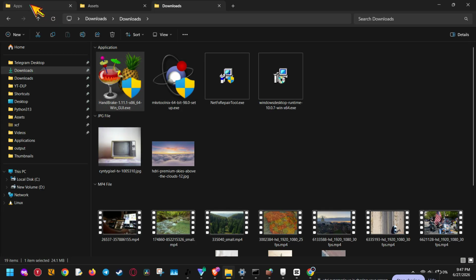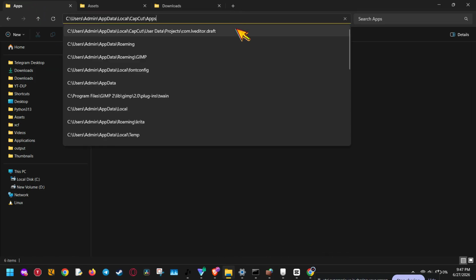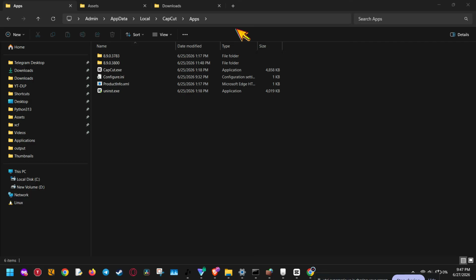To get to them, press Windows key plus R on your keyboard to open the Run dialog box. Then type %localappdata%/CapCut/apps and press Enter. This will open a folder full of version numbered folders like 3.8.0, 4.0.0, and other updates.